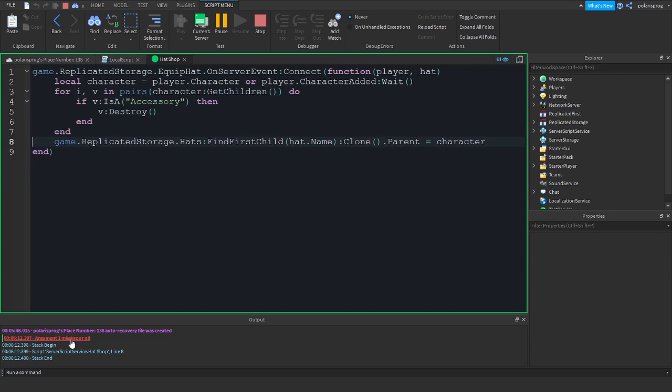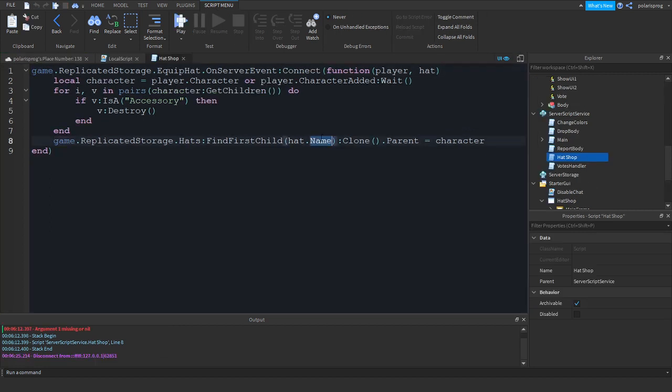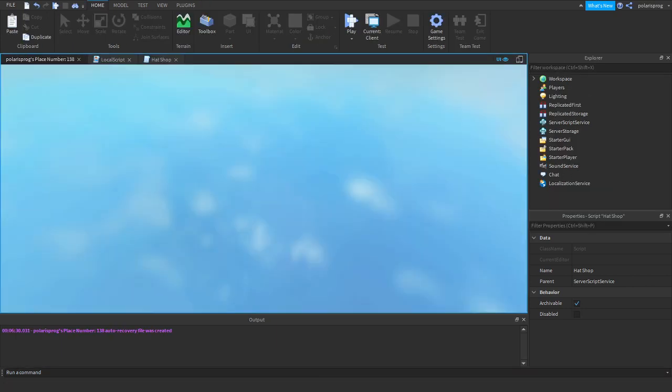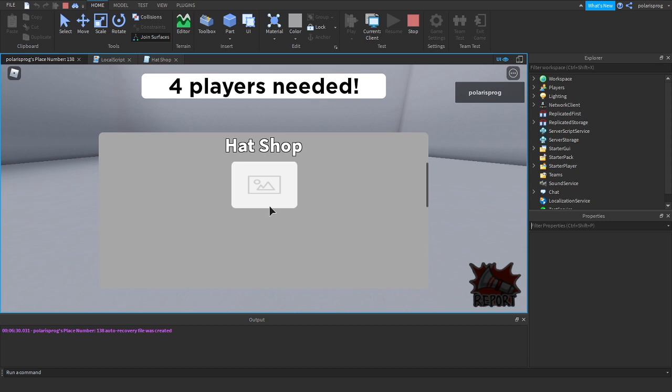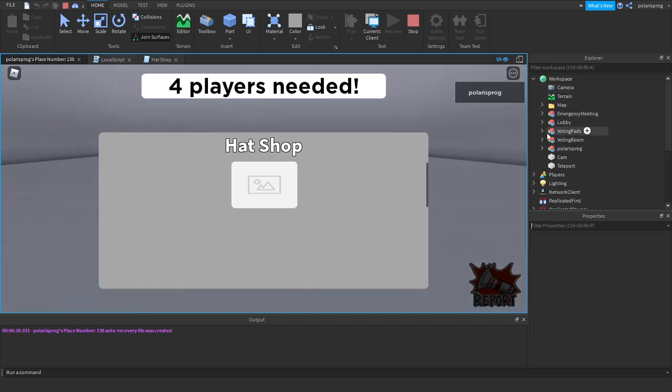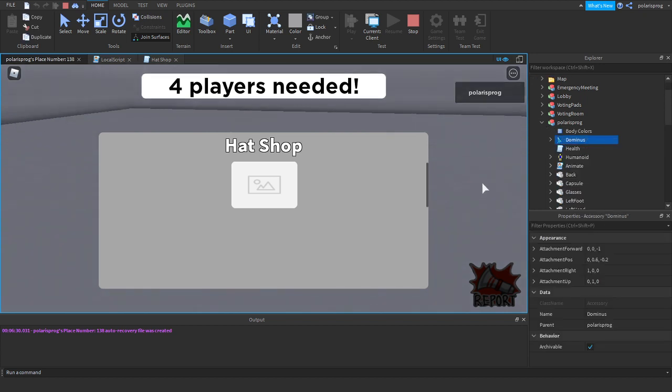Okay, so argument 1 missing or nil. Parent is equal to character. Oh, I know why. So this should work. Let's see if we have any errors now. Let's click this button and we should have a dummy inside of our character.